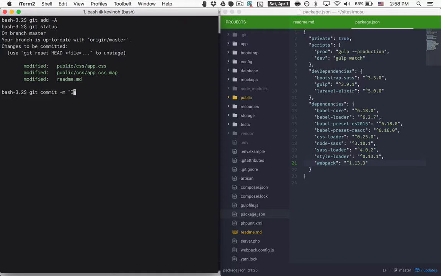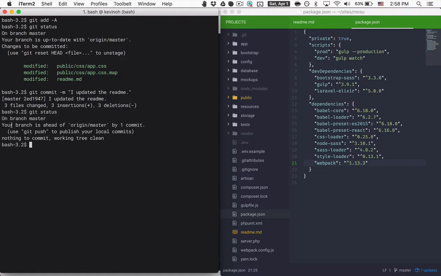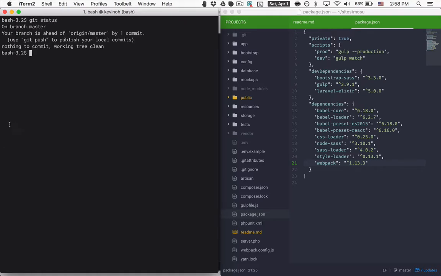So let's just say I updated the readme. That's it, whatever. And hit enter. If I type git status one more time, then the message changes now, and it says your branch is ahead of the remote branch by 1 commit. This just means that the stuff you did on your local computer is ahead of what I have on GitHub.